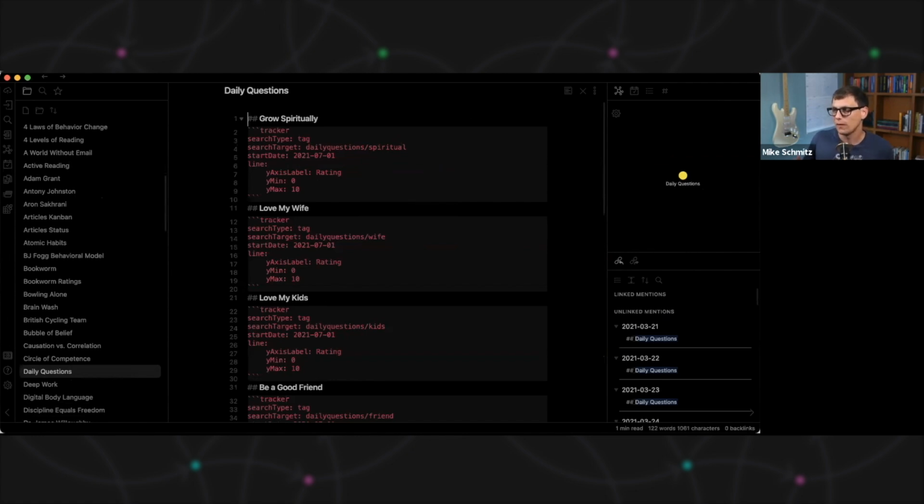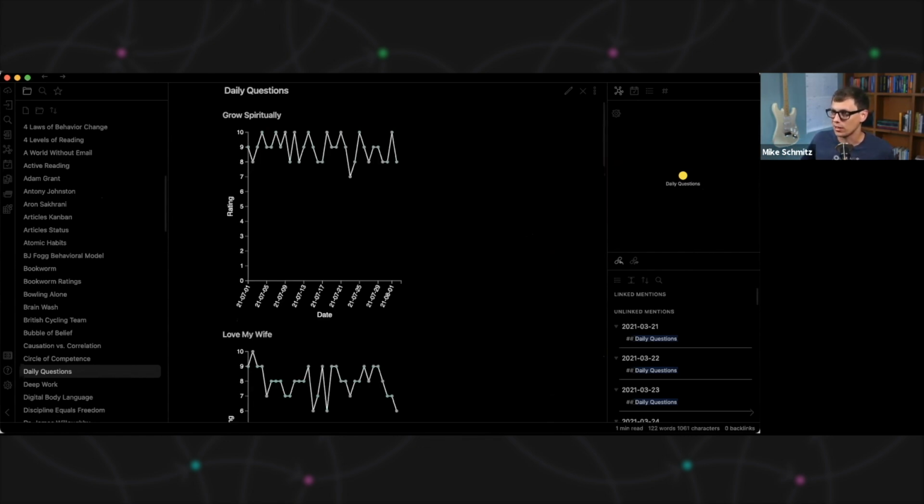It's going to show a line chart, and it's going to go from 0 to 10. I set the date here to only go from the last quarter, so this is starting in July. When I render this, it looks like this.